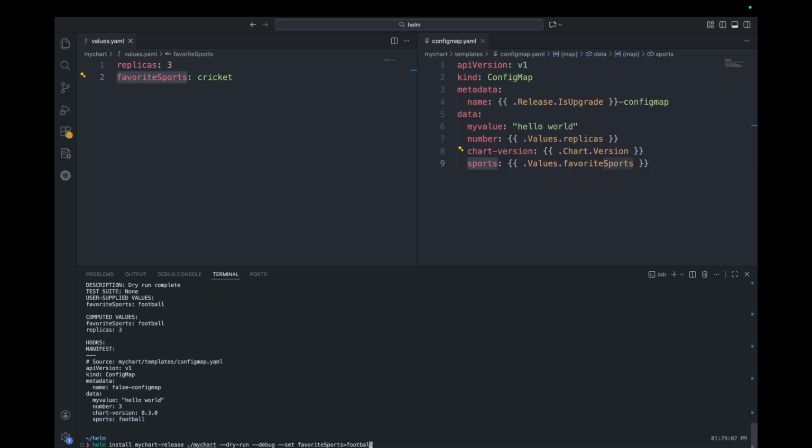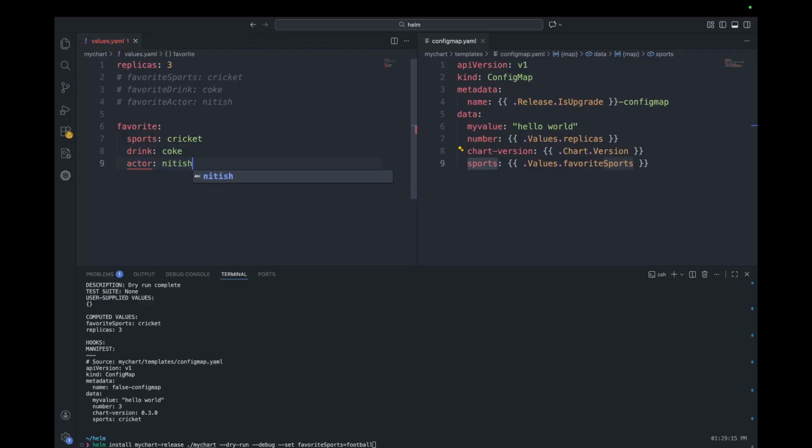Nitish, what if I don't use that set flag? If you don't use the set flag, simply the values.yaml file is going to be applied here. So remember that whenever you use a set flag, this is going to override your default configuration. So I'm going to say favorite, and this is going to have objects for you. For example, favorite is having sports as cricket, and then drink as Coke, and then actor as Sampi.